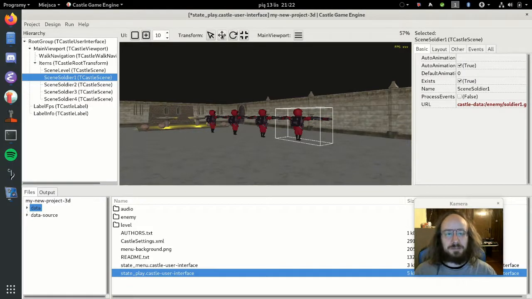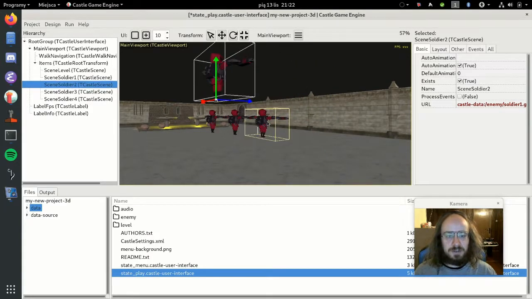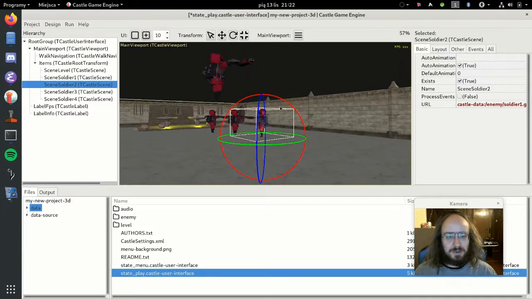So let me actually do it. You can select things, you can move things, rotate things, scale things inside of the viewport. So let me just select a soldier and basically move it around a little bit. Let me also take this one. Let me move him like this, and let me also move the camera.